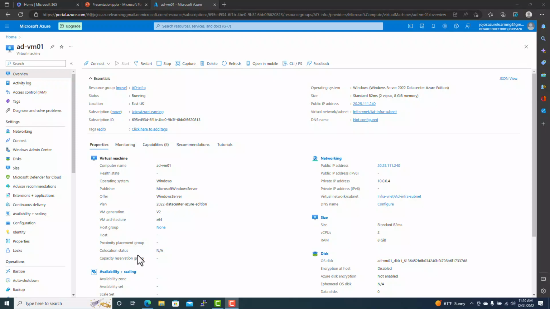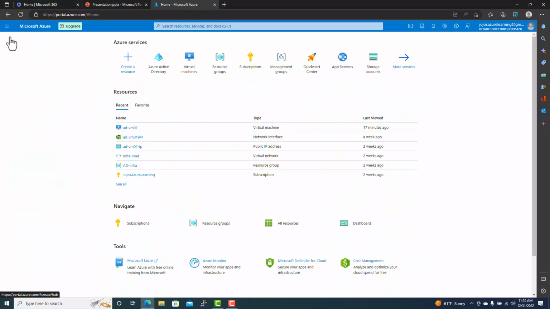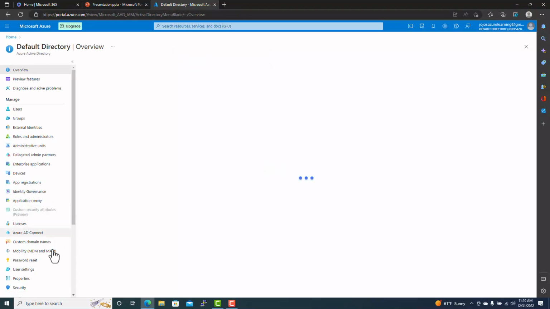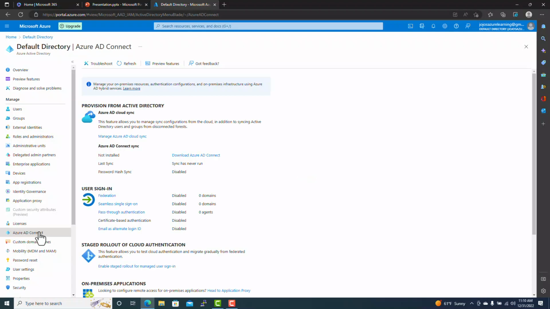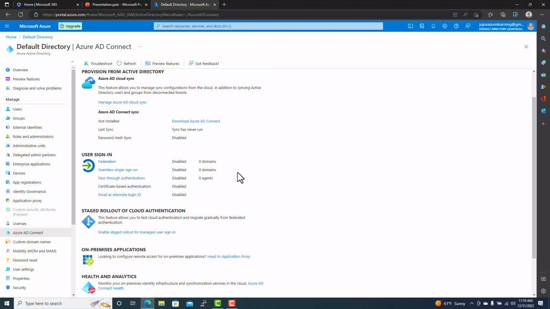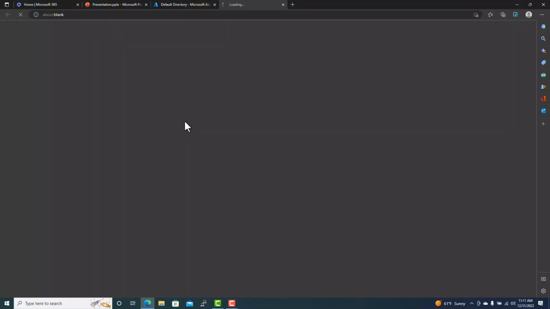There are two ways to download AD Connect. We can just Google it and download, or you go to the Azure portal, Active Directory, and then there is Azure AD Connect. You can click on Azure AD Connect and then you can see these configurations: user sign-in and how it happens, like federation, seamless single sign-on, pass-through authentication, that's PTA, and PHS. So we'll see. We can download here. This is a link, I can download Azure AD Connect. If you click it, it will get downloaded.